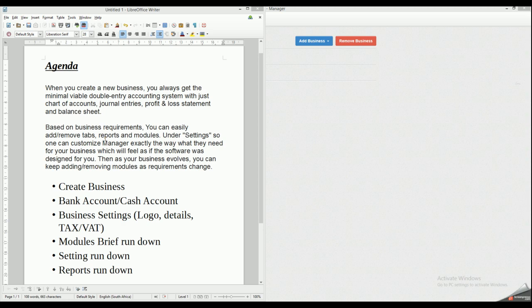within the business. So under settings, you can customize Manager exactly the way you want it, so it looks and feels like the software is designed for you. Under settings, there's a lot of stuff you can change. You can do specific stuff for your business, the way you want your sales quotes, invoices, and everything to look. There's templates, there's business logos, everything's in there. So the look and feel is exactly the way that you want it to be.